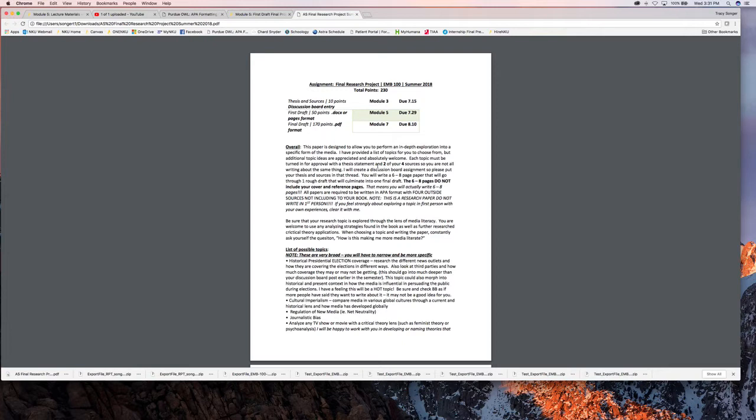And then you're going to write a 6 to 8 page paper that will go through one rough draft and then culminate into a final draft. Remember, these 6 to 8 pages, when you're in APA style, does not include the cover and reference pages. The 6 to 8 pages is actually the meat of your paper.